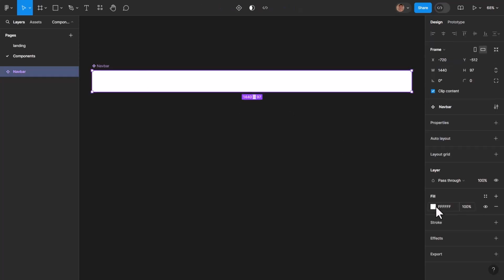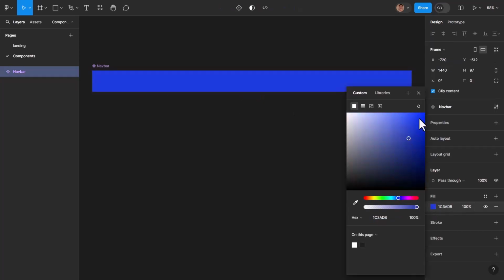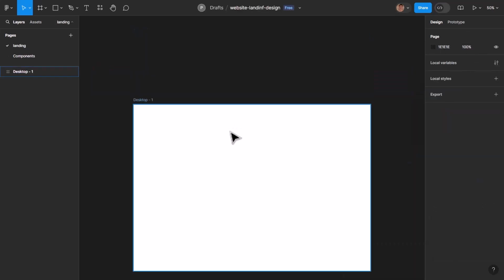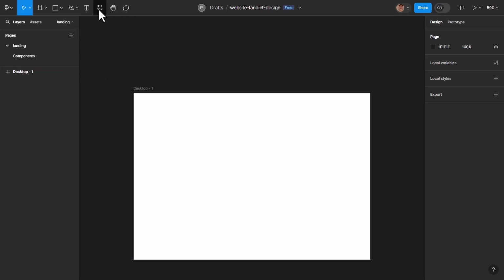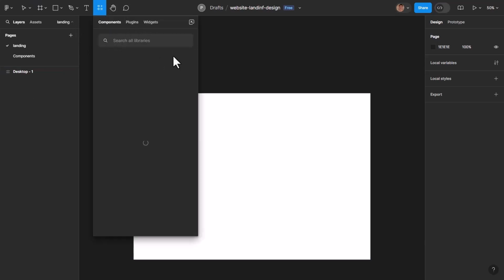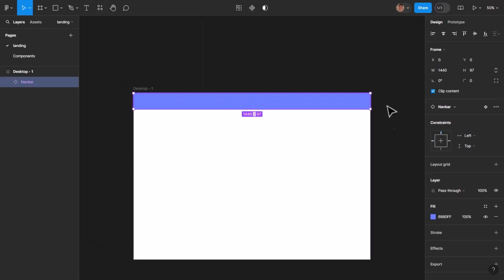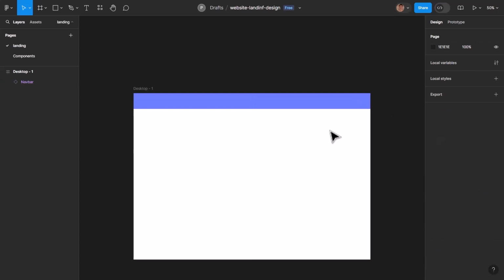Let us change the color for now. For example, blue is a good choice. Here in the landing page, let's import the component that we created. As you see here, we should select local components, and we can import the navbar. Then if you change your navbar, you will see the changes here as well because it's common.